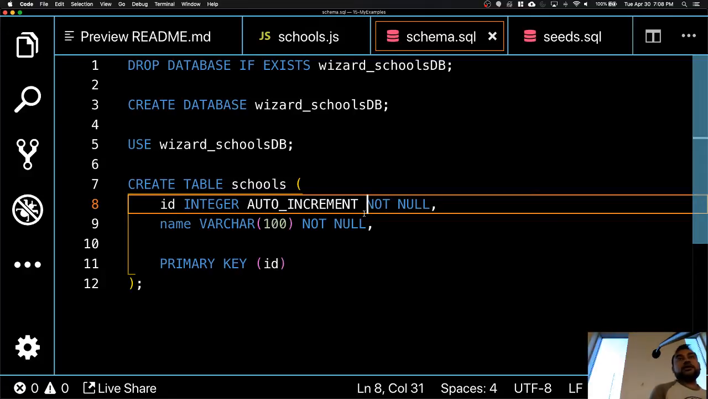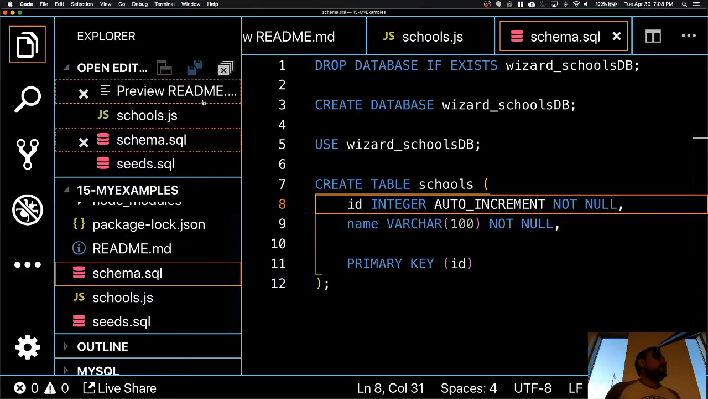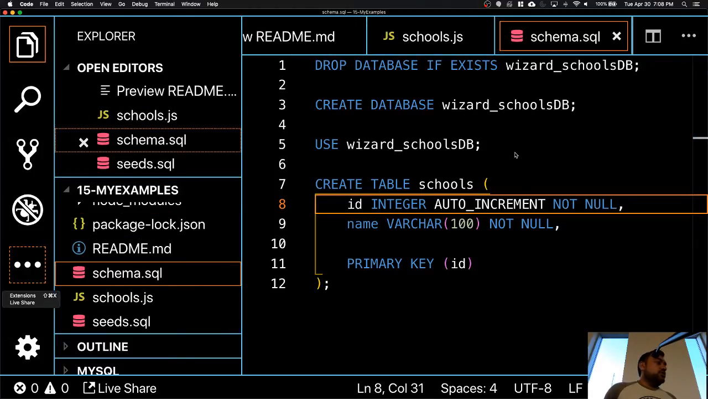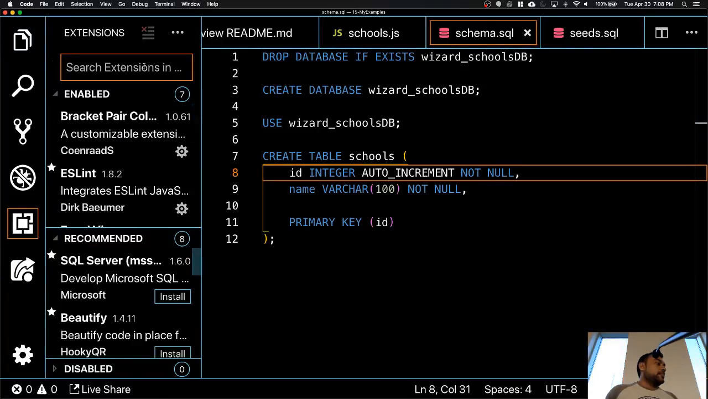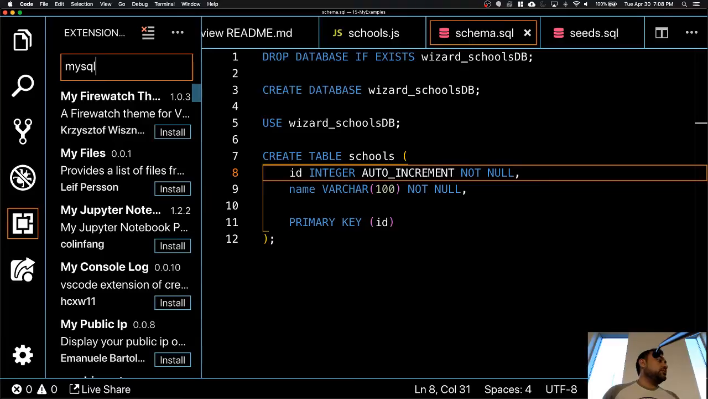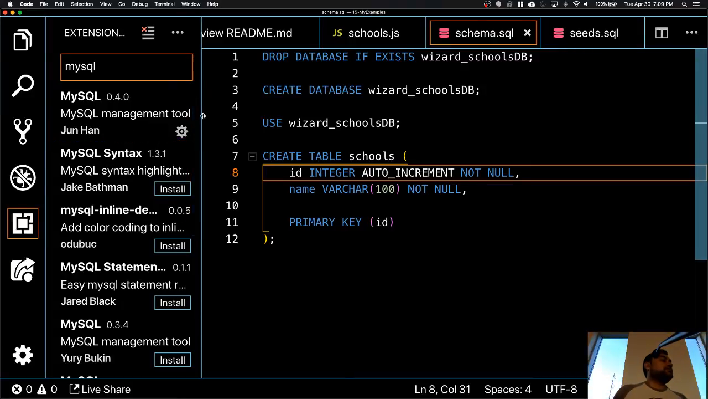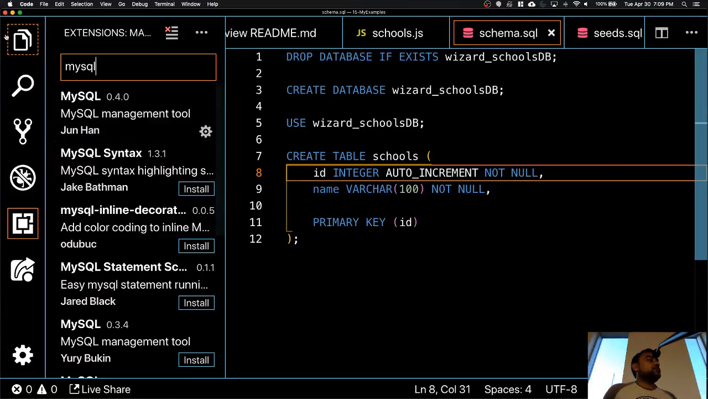Okay? Here's the next cool thing. So in Visual Studio, they have a plugin, if you guys haven't already seen. If you go to your plugins, it's called MySQL. Okay, this one, MySQL Management Tool, the first one. It's called MySQL Management Tool by June Han. I don't know if I'm pronouncing that correctly, probably not. But that's what it is. Okay, so go ahead and install.